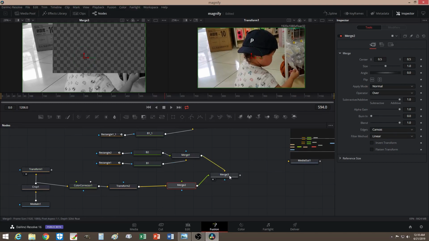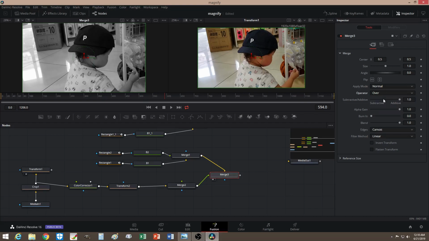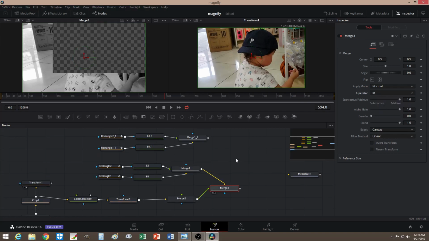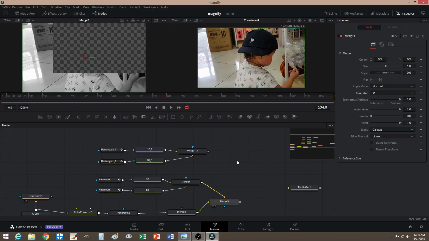Okay, so you want to make sure this is on operator in, otherwise it's gonna be like this. So make sure it's in, so that way you have this clear out. Okay, from here let's create another merge. So you want this to be on foreground this time because you want the line to be right here. So this goes in the background. Okay, this goes to the background and this goes to the foreground.